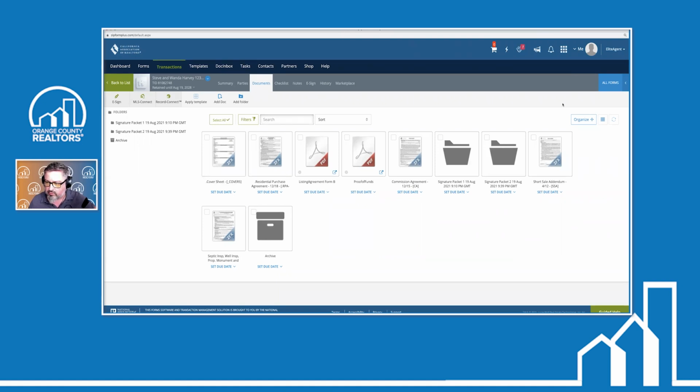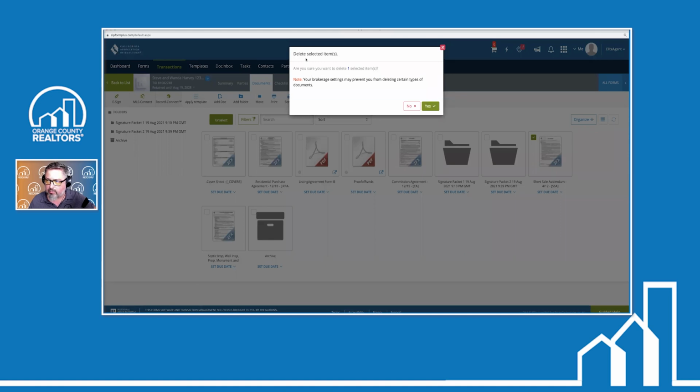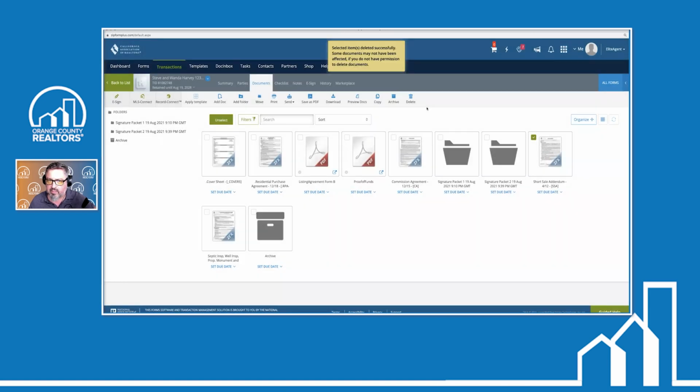Now what I can do is click or select the form by clicking on the checkbox in the upper left corner of the form. Now at the very top of the screen, I get several menu choices, one of which says delete. If I click on the delete button here, it'll ask me, are you absolutely sure you want to delete this form or document? I'm going to say yes. Now, once I do that, the form is now officially removed from the transaction.